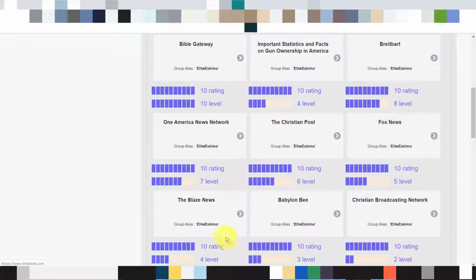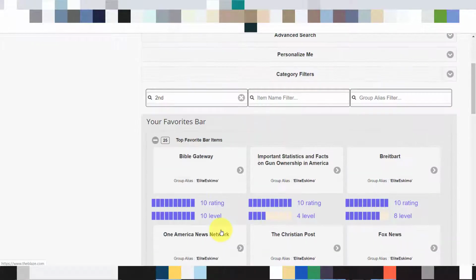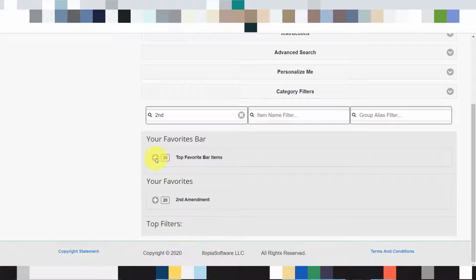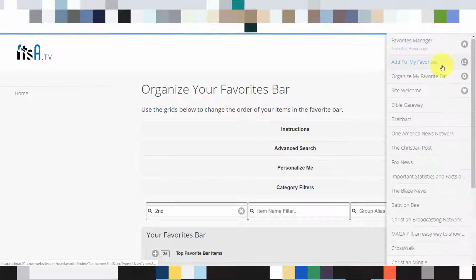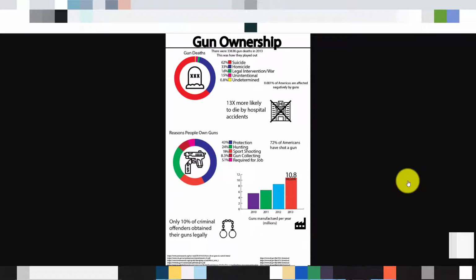So now for this example, I'm going to give this infographic a rating that should make it appear between Fox News and The Blaze. After selecting the rating, I can then go and see my change has been made, and this new infographic I can now easily share with others.